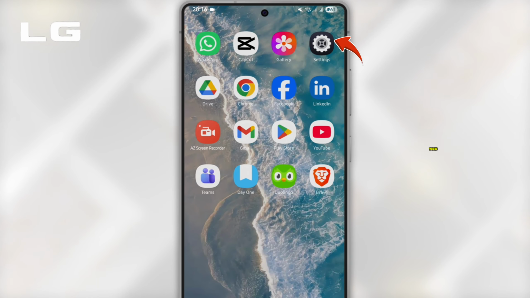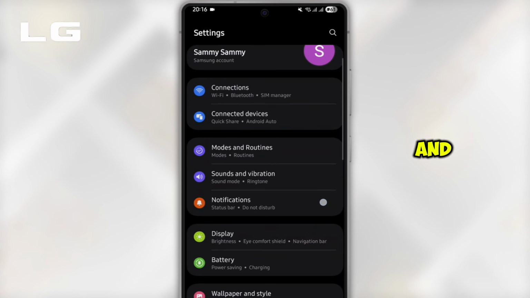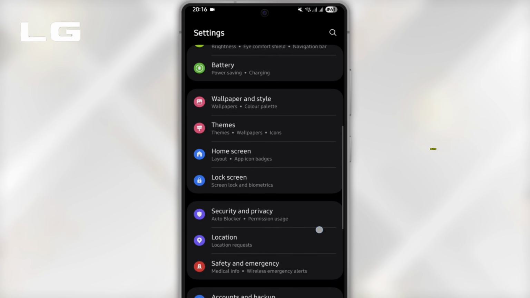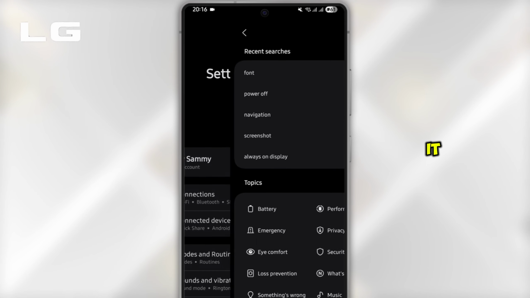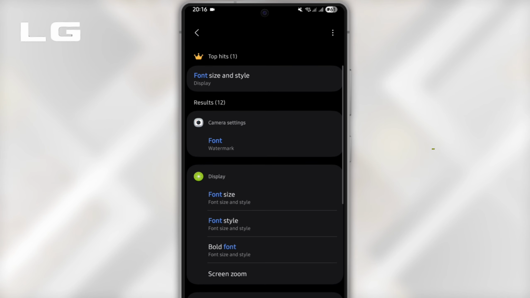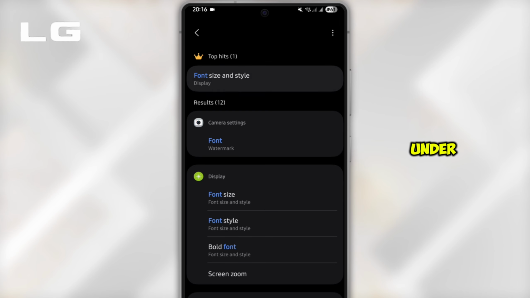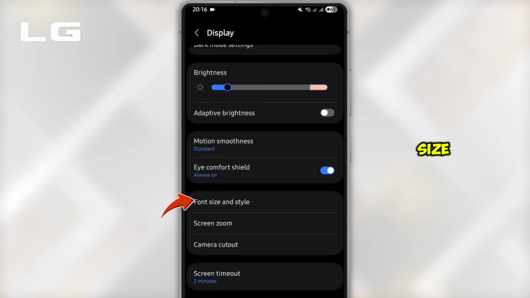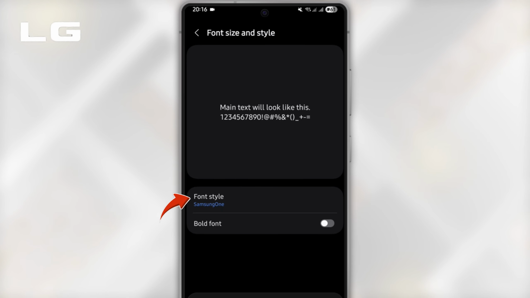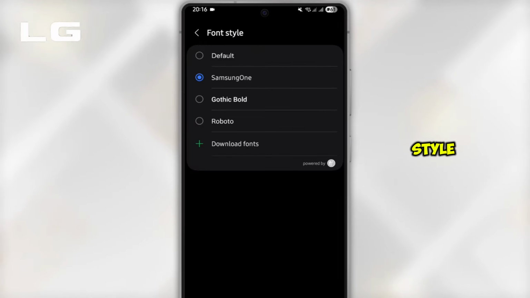So for that, launch your settings app. And in here, you will see something related with font, but if you don't see it here, you can also search for it. Tap on the search bar, type in font, then you will see font size and style under display. Open it. And in here, tap on font size and style again. And likewise, tap on font style.